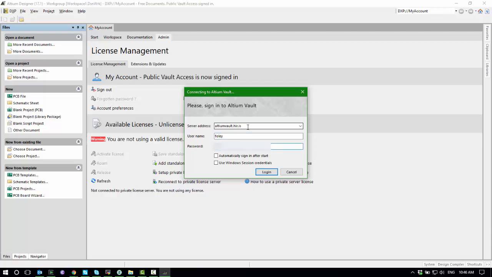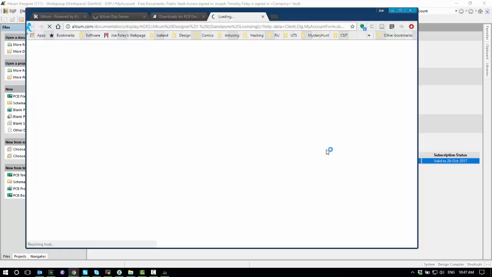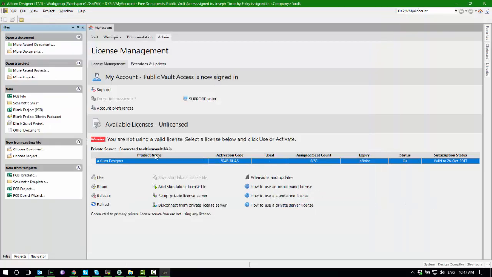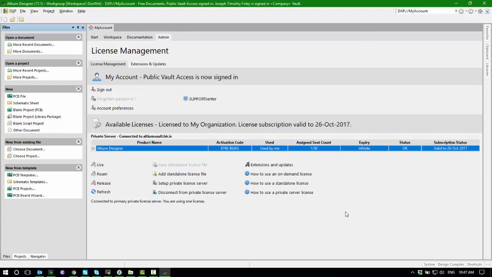Then you log in with your username and password to Windows. We click on Login. If all goes well, it will think for a little while, and you'll be able to get a license. Ta-da! It dumps me in the helpful thing. If you'll notice, I now have the ability to get one of 50 licenses. So I take a license by right-clicking and saying Use. And now I'm ready to work with Altium.